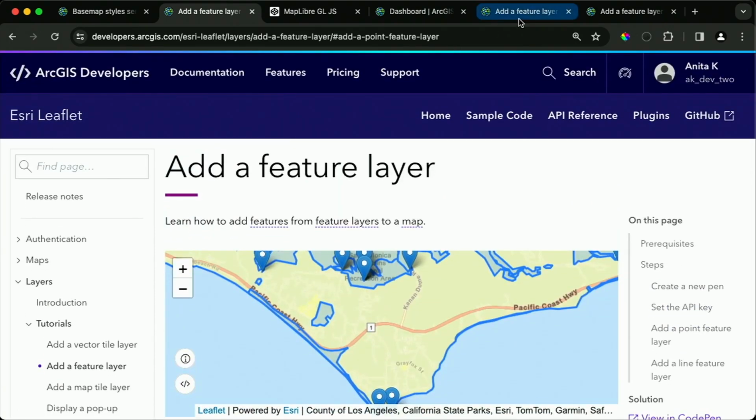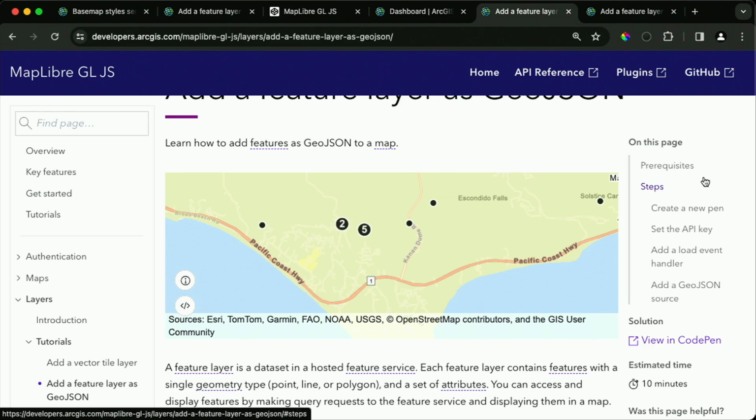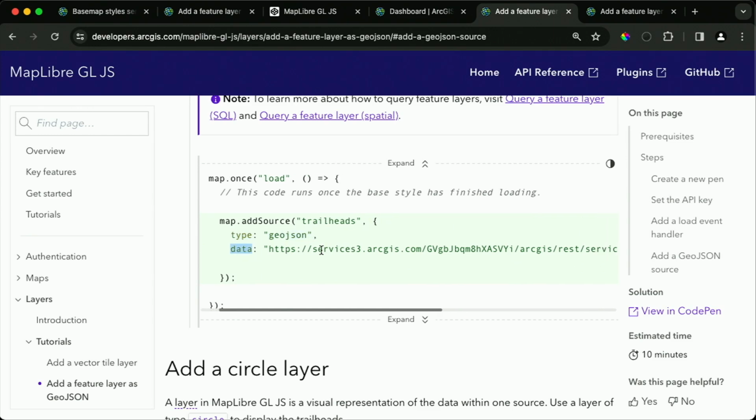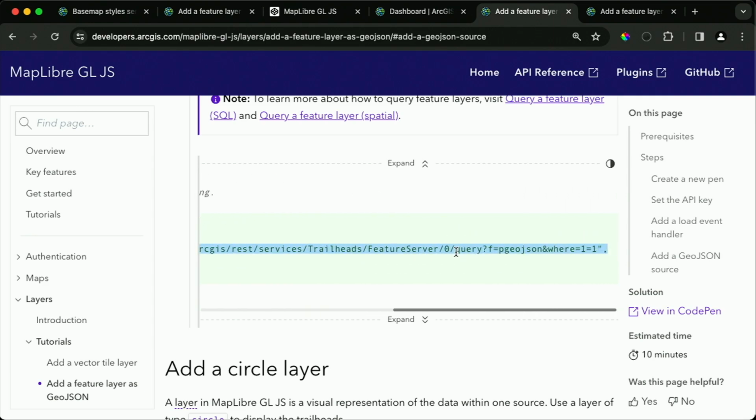So in MapLibre, as I mentioned earlier, you're going to have to return the features as GeoJSON. So for that, you have to add a source, in this case for trailheads, and specify the type of data this is, in this case, GeoJSON. For the data parameter, then you set your service URL, but note at the end that we need to do a query, return the features as GeoJSON, and the query that you're doing is to return all of the features there.